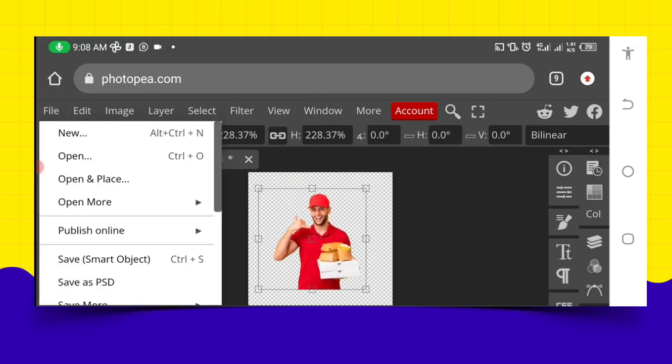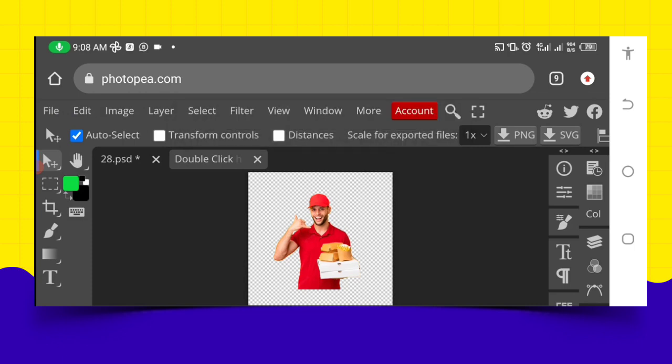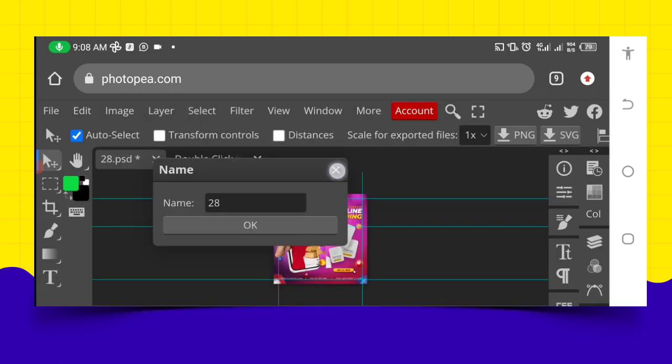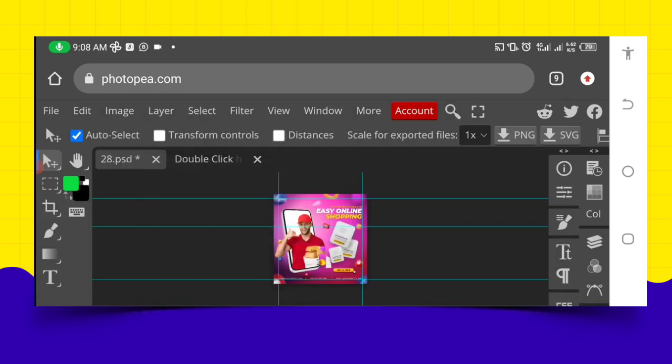Don't worry, just click on the file and click on save with smart object. It will automatically fit into that particular area where it's needed. Tap on this, then you can see the result. It's already fitting there. Very good.